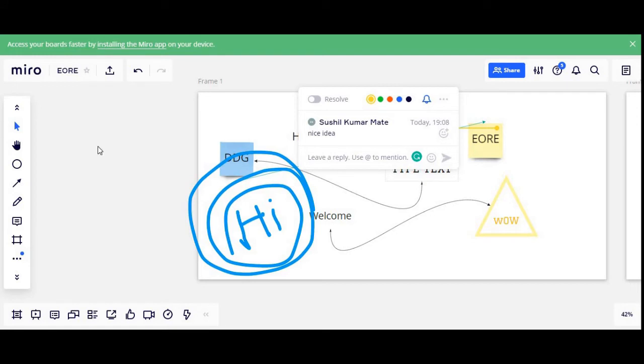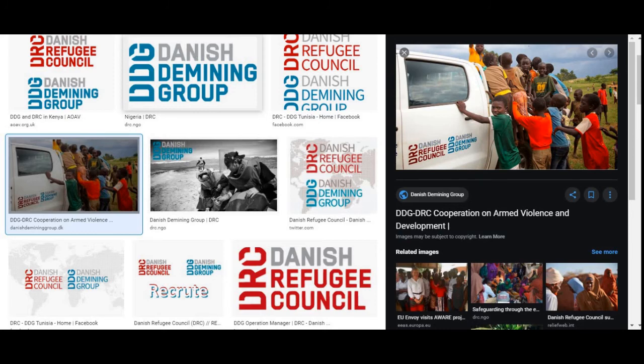Another interesting feature which I would like to share with you is you can literally select images from the internet or from your computer, and you can insert those images in your dashboard. For instance, I would like to insert some images from DDG DRC.